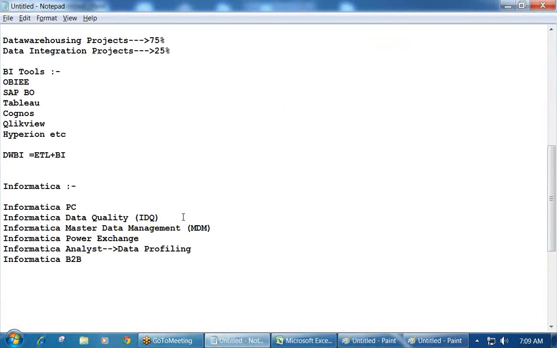Informatica Data Quality is used for data profiling and data enrichment. Data profiling and data enrichment, or it is also used for address validation. I'll take a simple example and tell you what Informatica Data Quality is used for. Let me give you a practical use case.